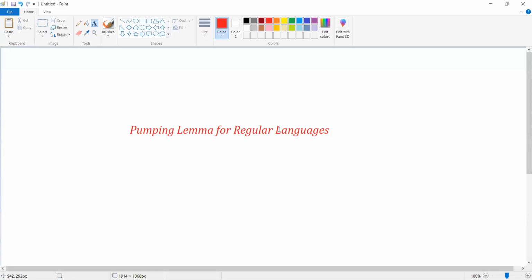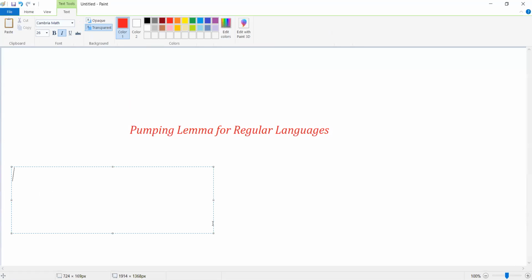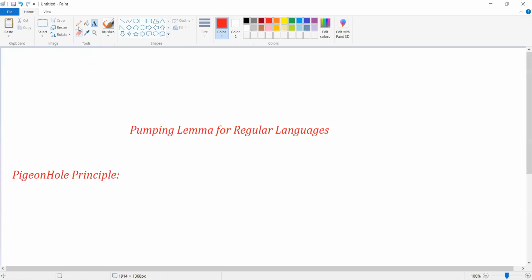Before discussing how we can use this pumping lemma for regular languages, let us first explain one very important topic called the pigeonhole principle.